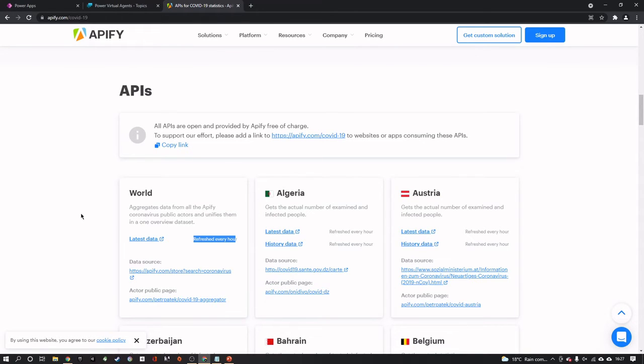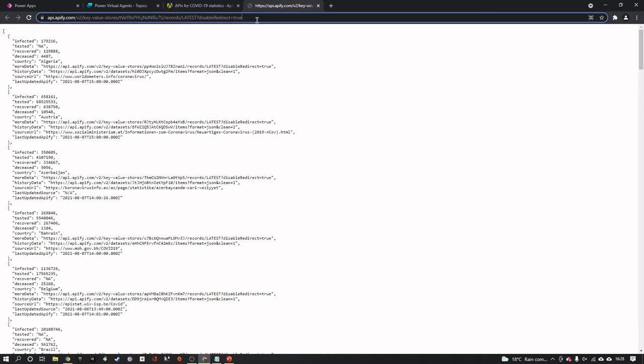Whenever we make an API call, the data is refreshed and the user will get the latest record of the COVID-19 details. If I click on this latest data, it will launch a URL. This is a GET protocol where we are just calling an HTTP GET to this URL, and we get a list of details like how many infected, tested, recovered, deceased, and for the individual country.